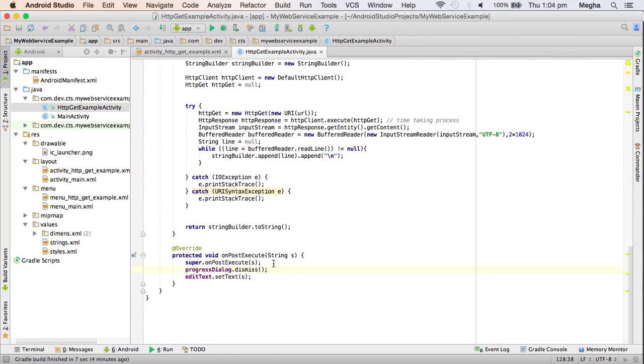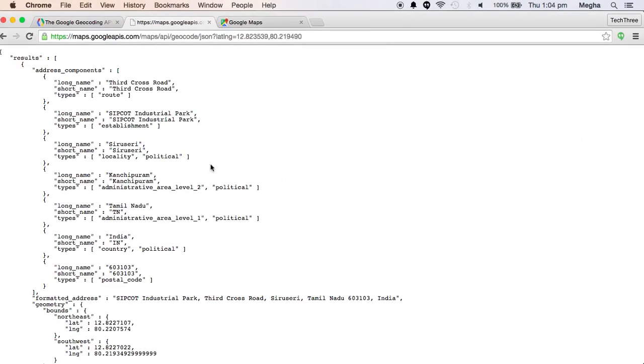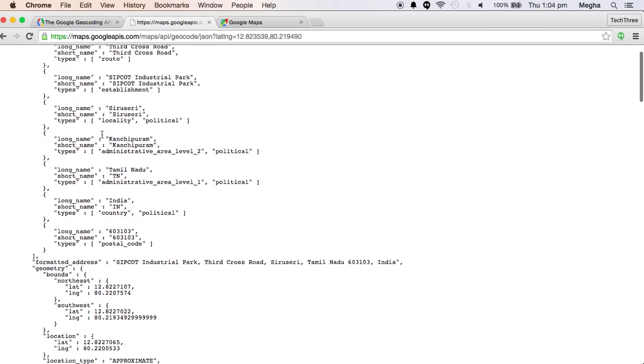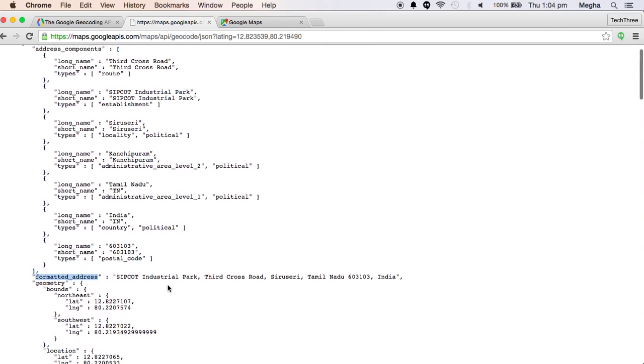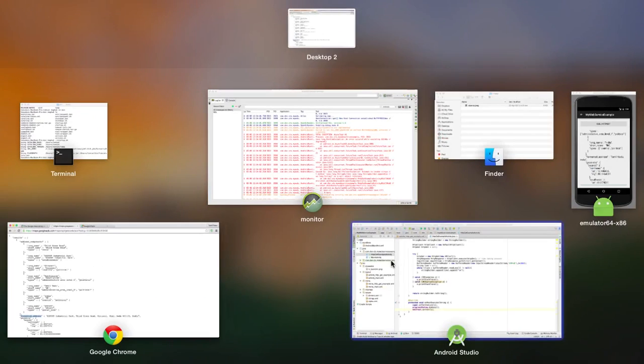Time to decode the incoming string. For that, we have to have a simple look at it. This is a JSON. JSON has an object called result. Sorry, an array called result, because the result is an array type, and inside the array there is a formatted address string. So by seeing it, I'm going to write the decoder.